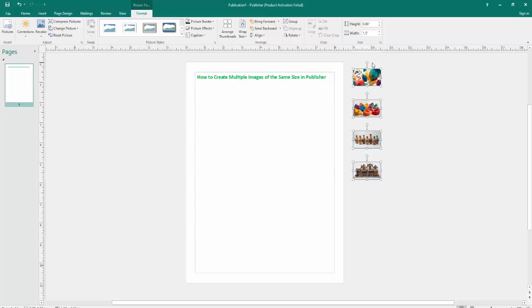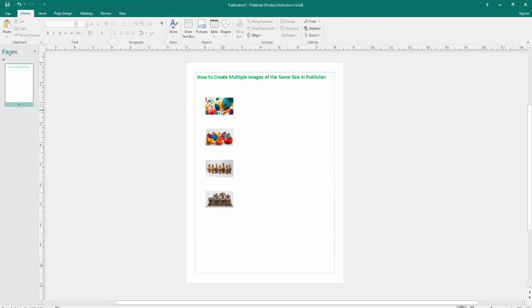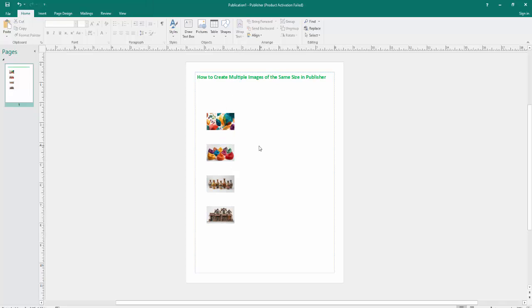Then you will see the inserted pictures. Now you can see multiple pictures. Move them side by side. Now select the multiple pictures.